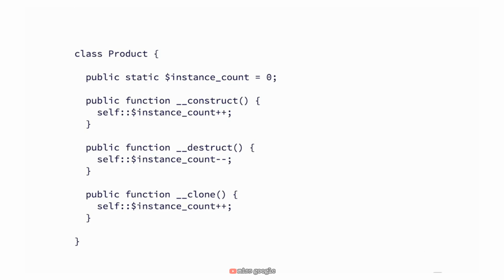If we didn't consider it, a new instance would be created, but the construct method would not be called, and the count would not increase by 1. So here you can see that I've added a line of code so that it increments that value even when clone is called. So it doesn't matter if I'm creating a new instance or I'm cloning an instance, I'm going to add 1 to the instance count.